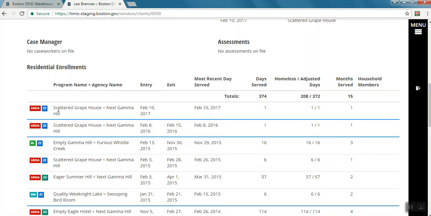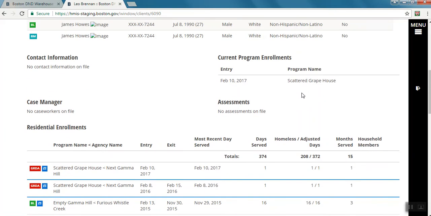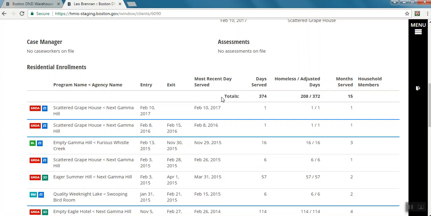Moving on, here's your program name, and then the agency name in which the client is at. Easy enough. Here's their start date and then their end date if there is one. If this is blank, then obviously this is the current program enrollment that we see reflected up top. Most recent service day is just that. It's the most recent day that we have in our system for either a bed night in that program or some other type of service, whether it be a case note or maybe lunch or any of the services that you are recording as providing to your clients in the program. This will be the most recent date for that.